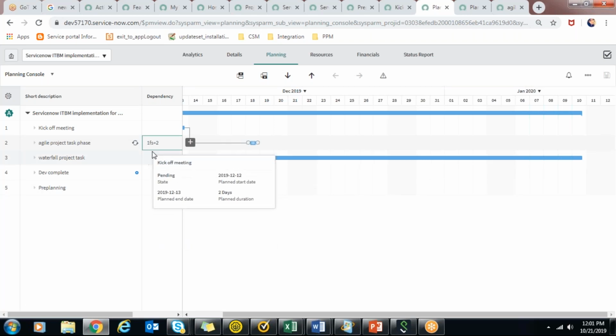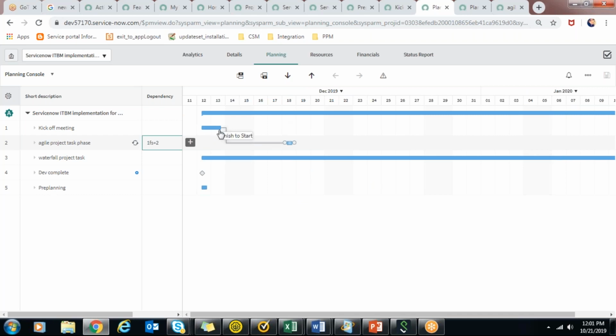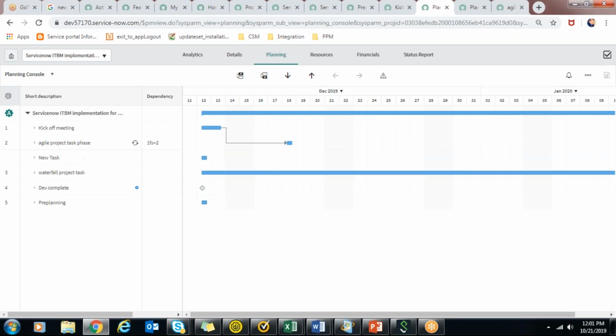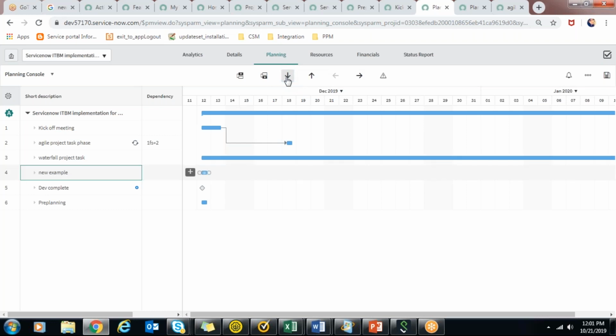And once you update, you can see that 1FS plus 2 is there here. And if you want to create one more task, you can just add this plus task, add new example project task. Now if you want to move this task up, then just select that task and move up. And if you want to move it down, select that task and move it as much down as you want.